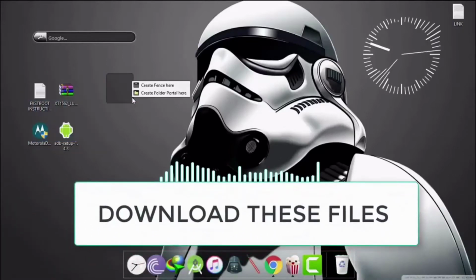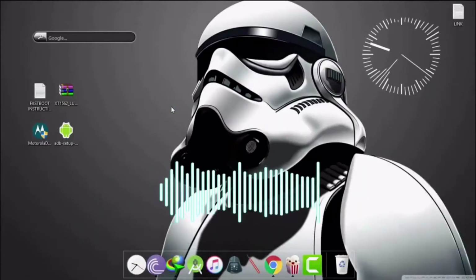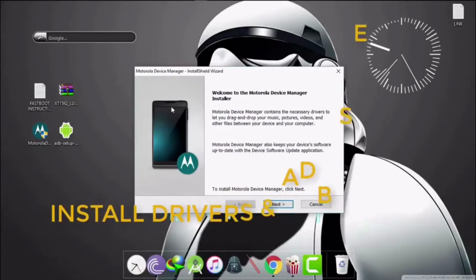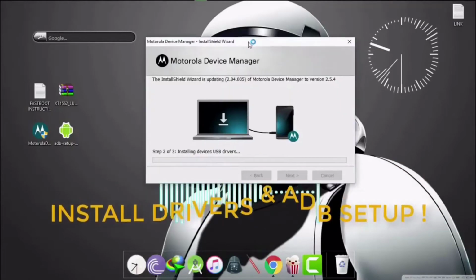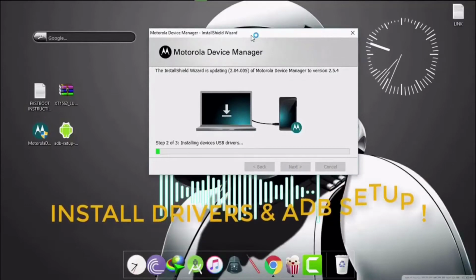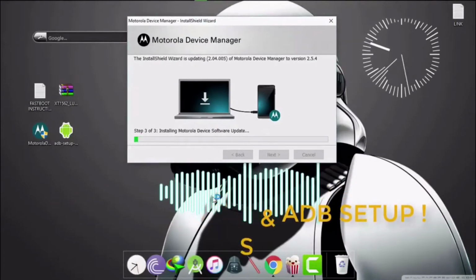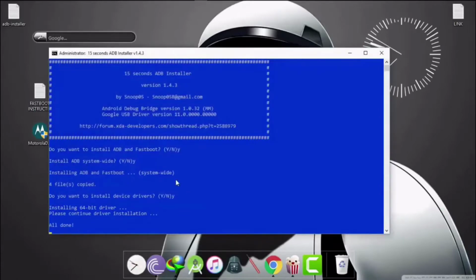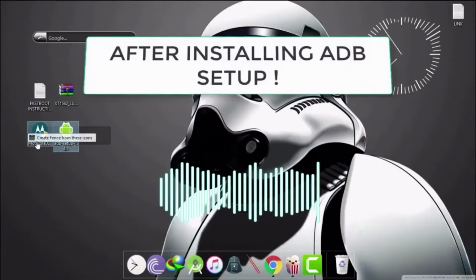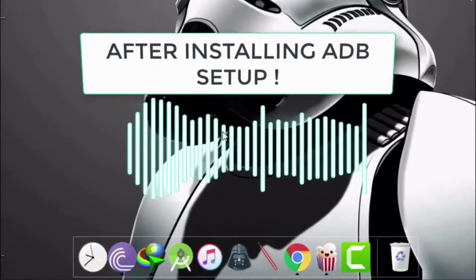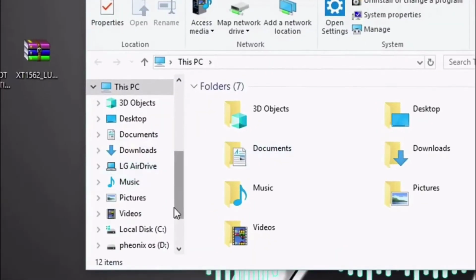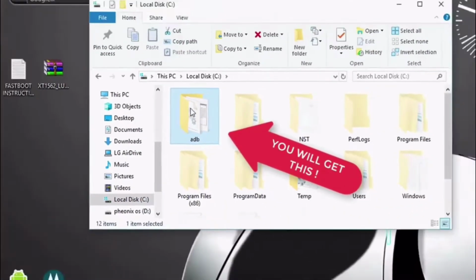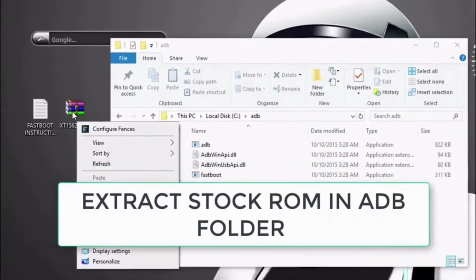First of all, download these files from the description and install Motorola drivers and ADB setup on your PC. Once that is done, go to C drive and you will get ADB folder in the root of the C drive. Now extract the content of stock ROM into this ADB folder.